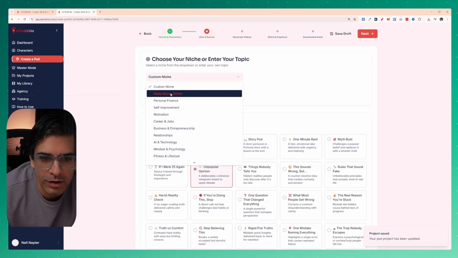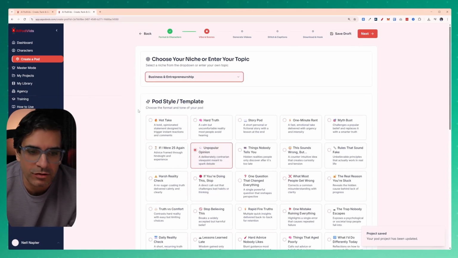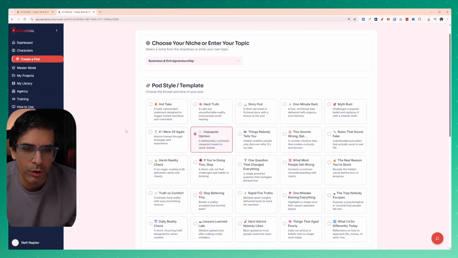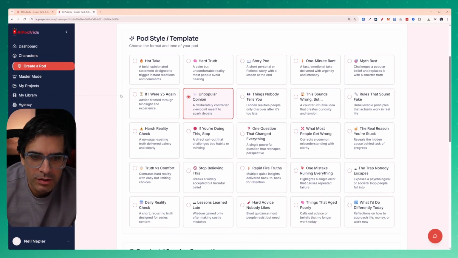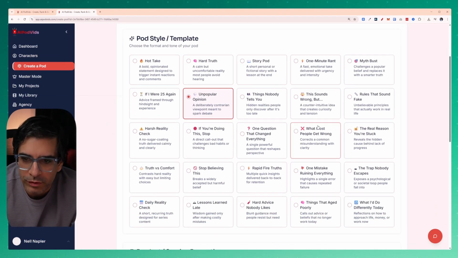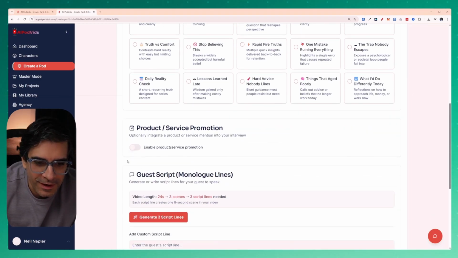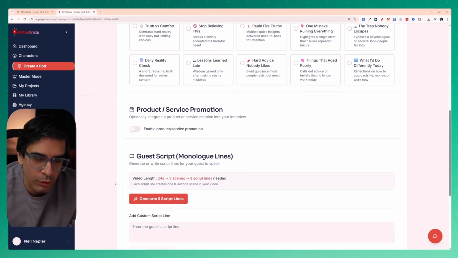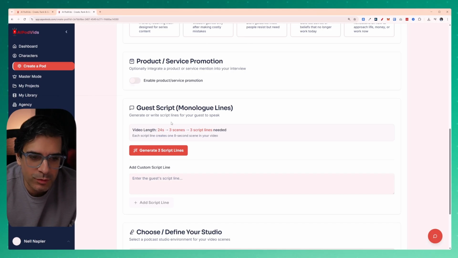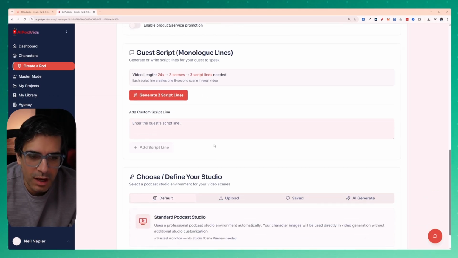Custom niche. Niche is going to be, in this case, let's say business and entrepreneurship. I've got various different pod styles and templates I could choose. So hot take, hard truth, story pod, all these different ones. Let's go for rant. I like ranting, so let's go for that. Option integrate, so you could promote your product in there as well. I won't do that just as yet. So this is 24 seconds. So this is a monologue.